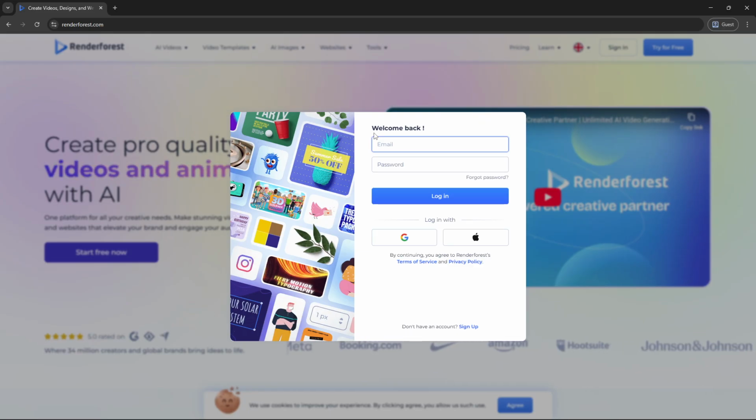Go to renderforest.com, click Sign In at the upper right, and choose Apple, Google, or email login, whichever you prefer.